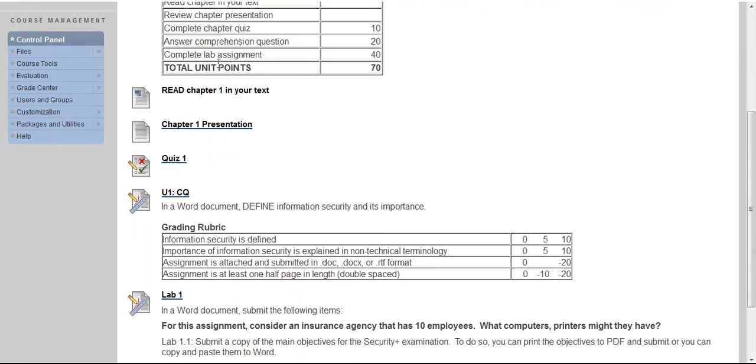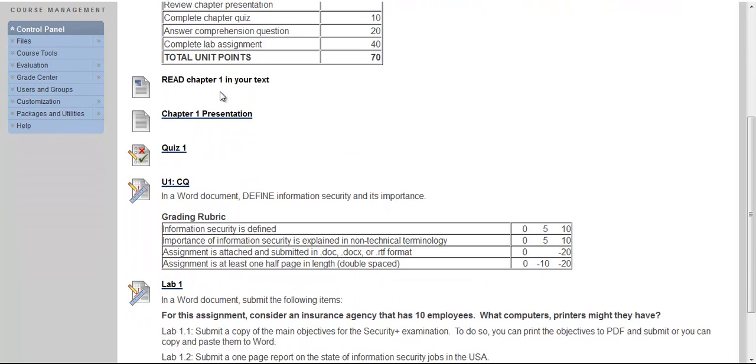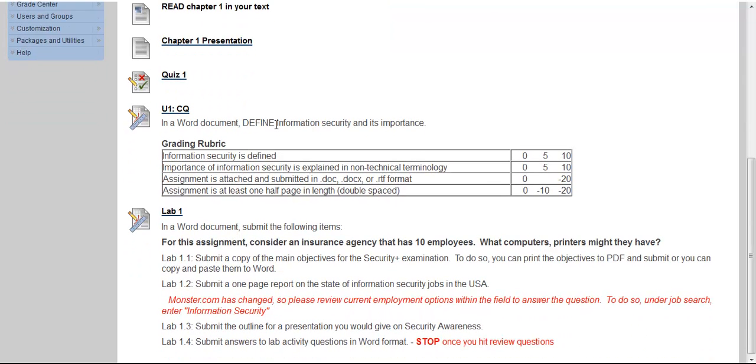Below that, it'll tell you, hey, read chapter 1 in your text. There's a link to the chapter 1 presentation. The quiz, which is how you get your attendance for the week, by taking the quiz, so do that first. The comprehension question. So in a Word document, define information security and its importance. And I'll even give you a grading rubric on that. Information security is defined. Okay?